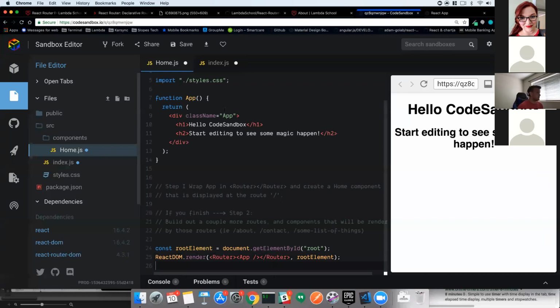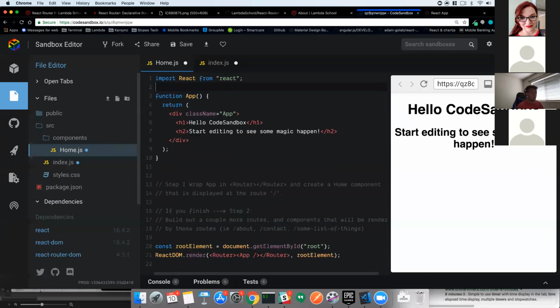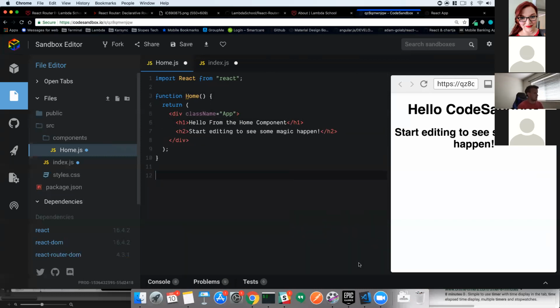And we just want to create a simple functional component. And this will be "hello from the home component." We can get rid of all this and simply export this component. Okay, so there's our home component.